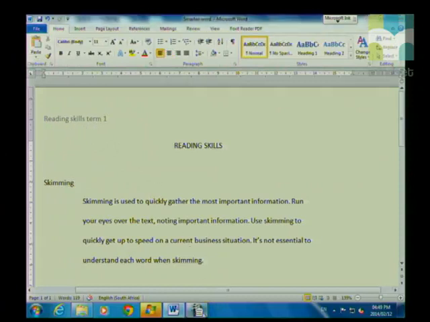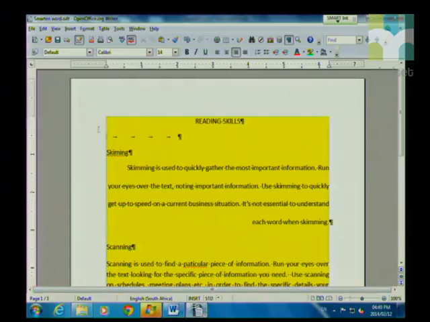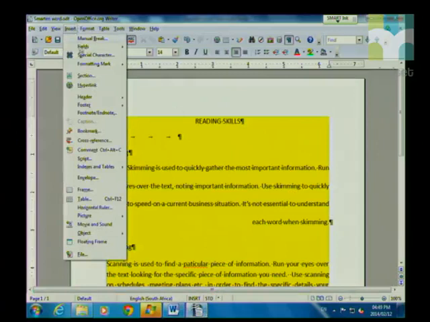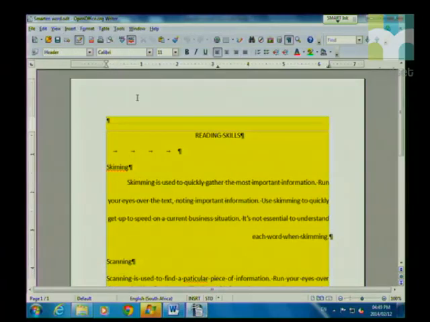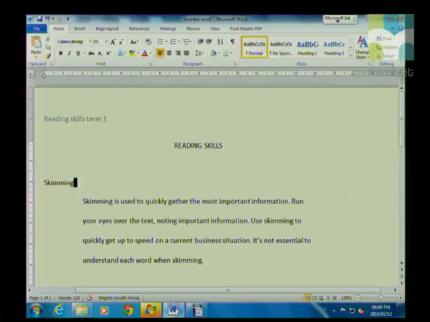It's similar in Openoffice. We are going to go to Insert, and I'm going to choose Header and a default header, and it automatically comes up at the top of the document, and I can type in reading skills and it'll insert the header for me. I'm going to go back to Word now.